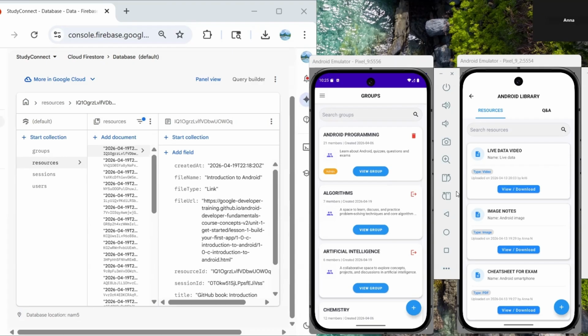Thank you, Kritika. I will take over from here and continue the demo with the resources feature. One of the core functionalities in StudyConnect is the ability for users to share learning material directly inside the study section. This feature lets users upload PDFs, videos, images, and even share useful web links, making it easy to centralize all study resources in one place.